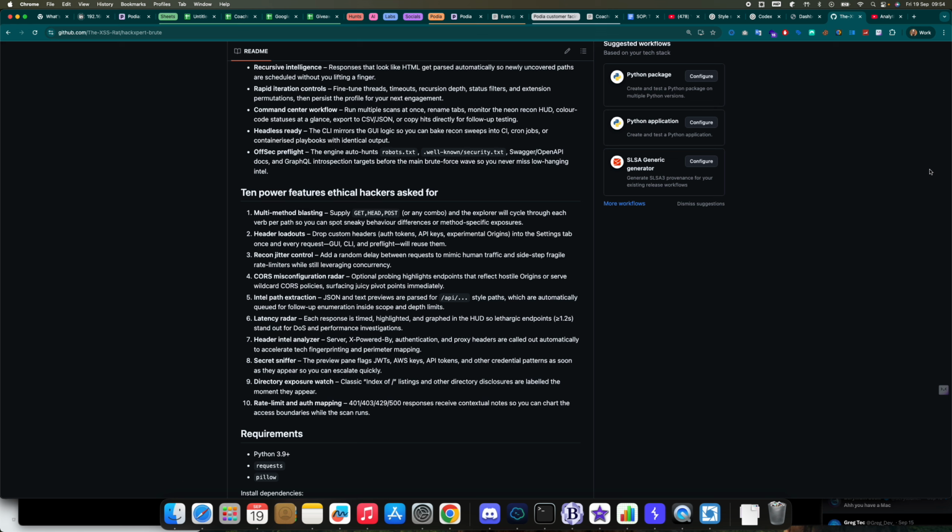Then we have correspondence configuration, radar as well in there, Intel path extraction. So basically, JSON and text previews are parsed for /API style paths, which are automatically queued for follow-up enumeration inside scope and depth limit. Then we have latency radar built in there.